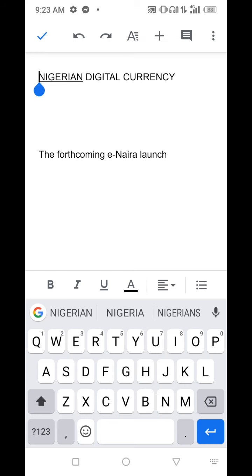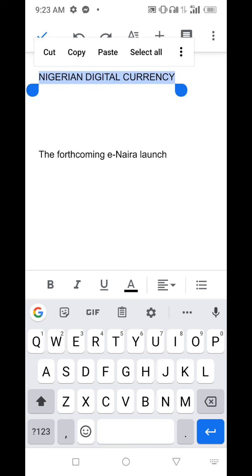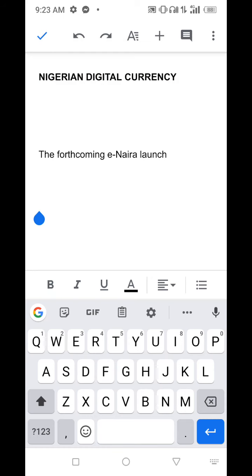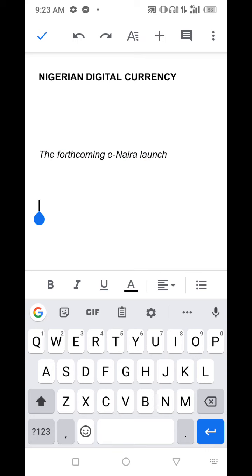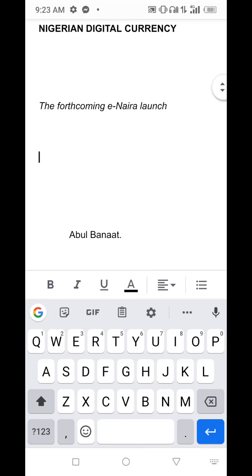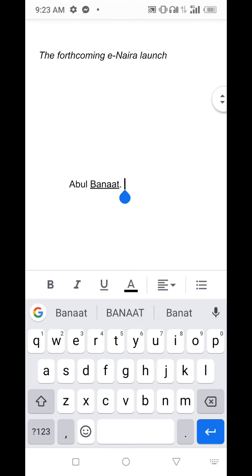Yeah, so we can decide to make this bolder. You just click on B. That is the B that is written on top of the keyboard. B has become bold, so that you do not go through any stress. So the subtitle, we may choose to make it italics. Just italicize it. So the title is bold. The subtitle is italic.